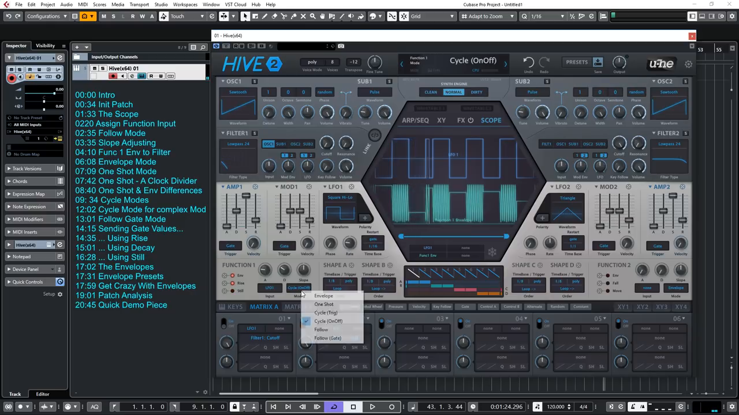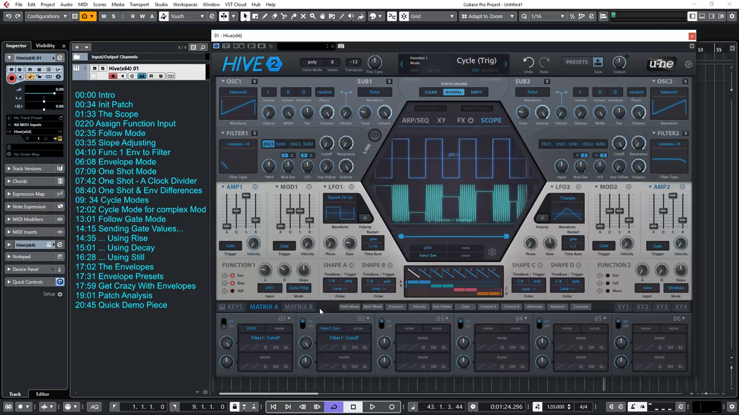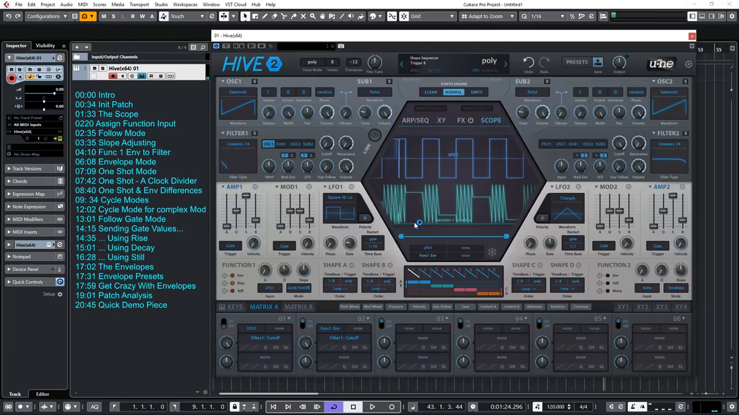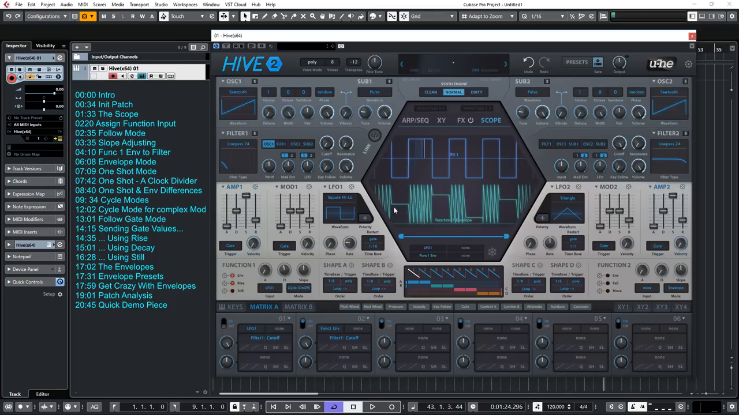So when I now switch it to cycle trigger mode, you'll see that as long as I hold down the key, it's constantly cycling. Put it back to on-off mode. And you'll notice as well that the cycle on-off mode retains the value, if you look at the values there, as to where the cycle ended.